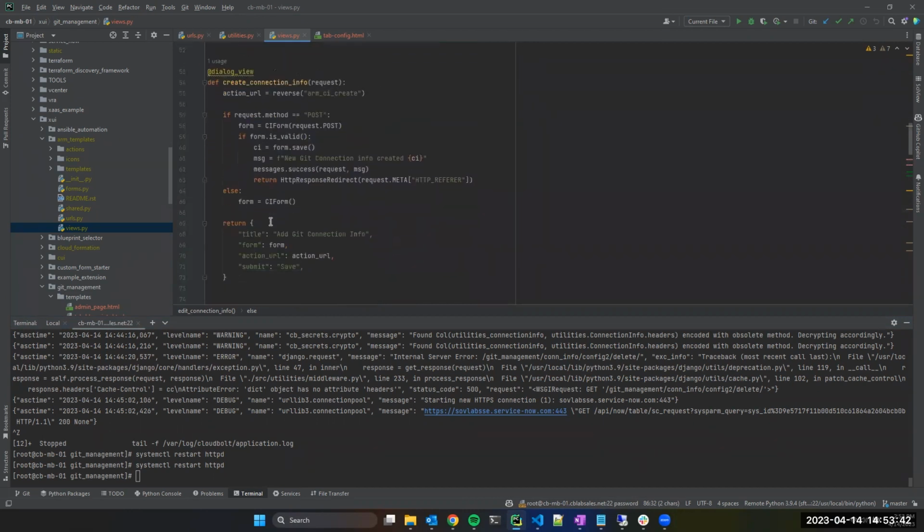Let me go back up for just a second. I'm going to look at create because that's where we need to start anyway. So, CI form is our action URL, which we're going to then use as part of the reverse to get us back to where we're headed. And our form is just an empty CI form.